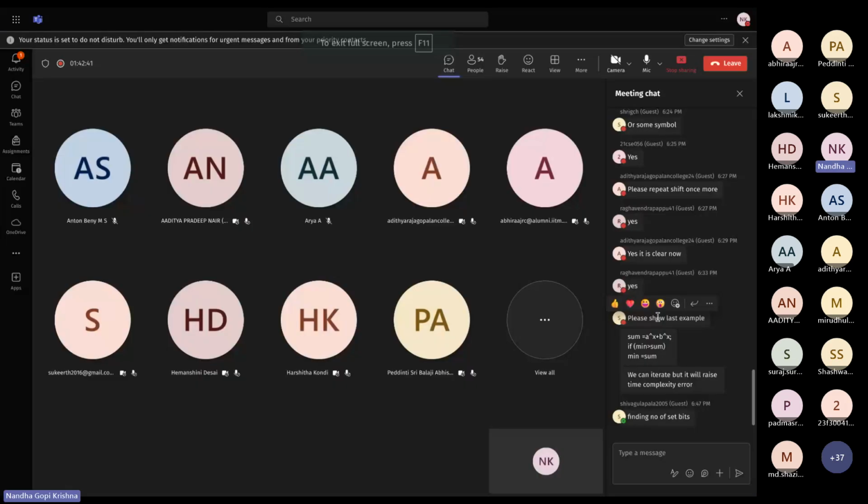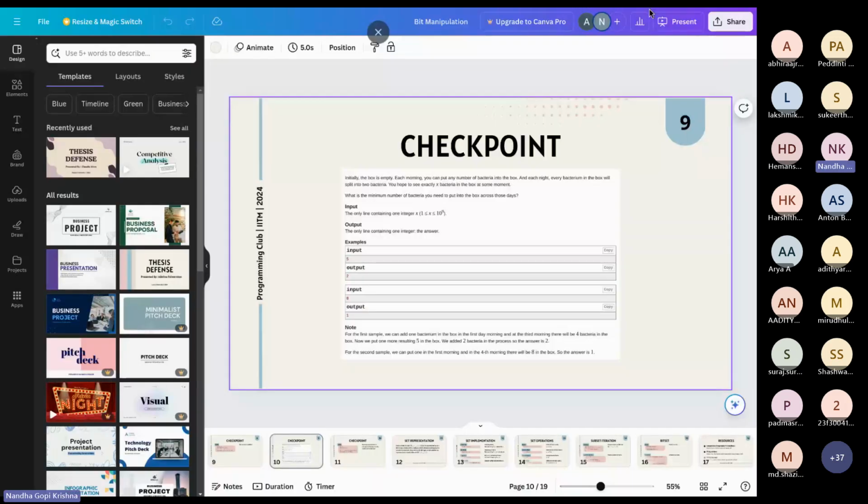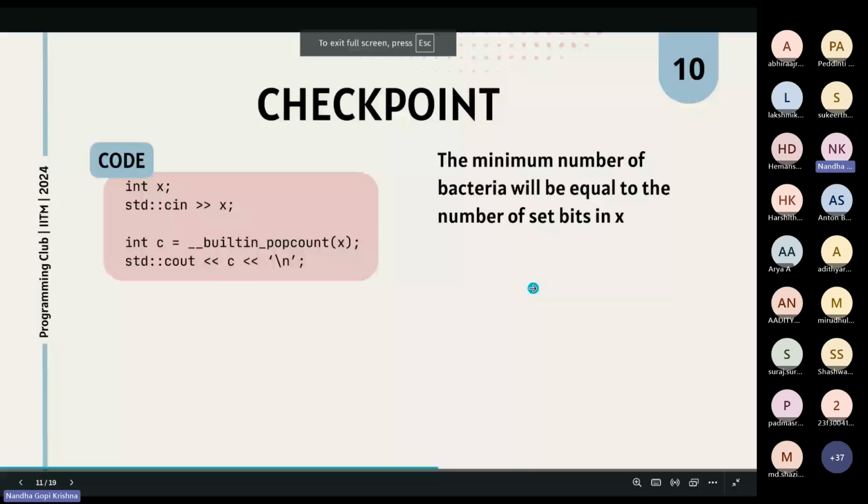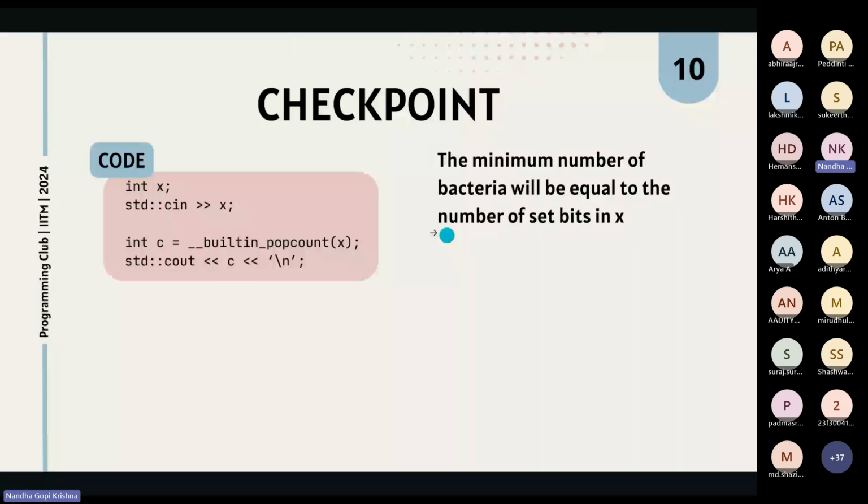Yes, that is correct. We simply have to find the number of set bits. And how do we do that? We can simply use the built-in function pop count, which will be the number of set bits in X. Why is this the answer?